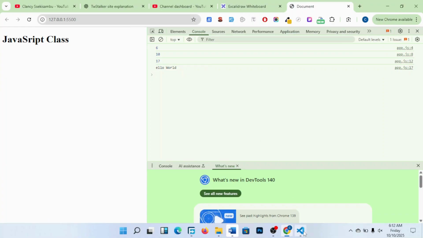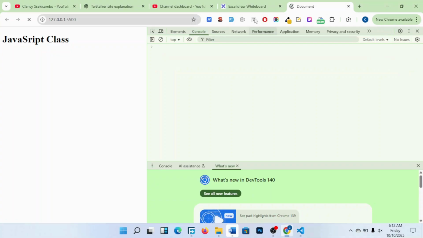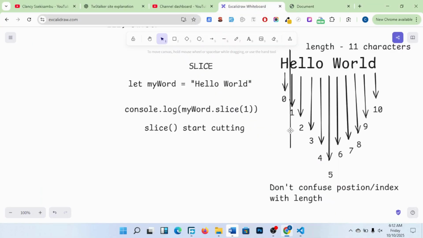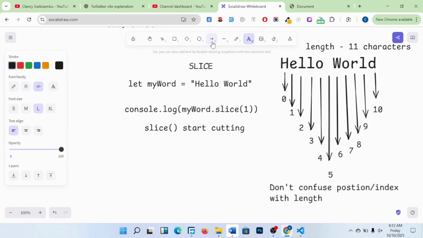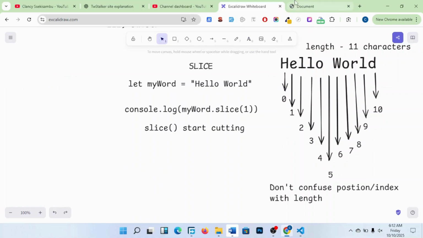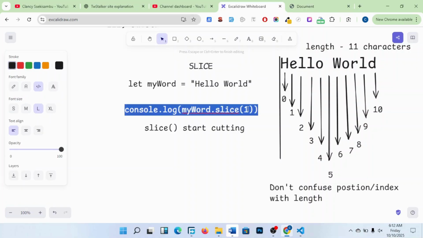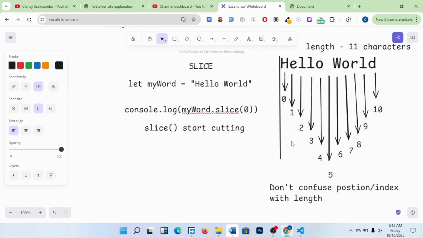But remember, why did it not cut off anything with 0? Because it didn't have anywhere to start from. It started from here, and I said 0, so it started from here. Are you seeing, members? When I said slice 0, it was here. That's why it did not cut off anything at all.